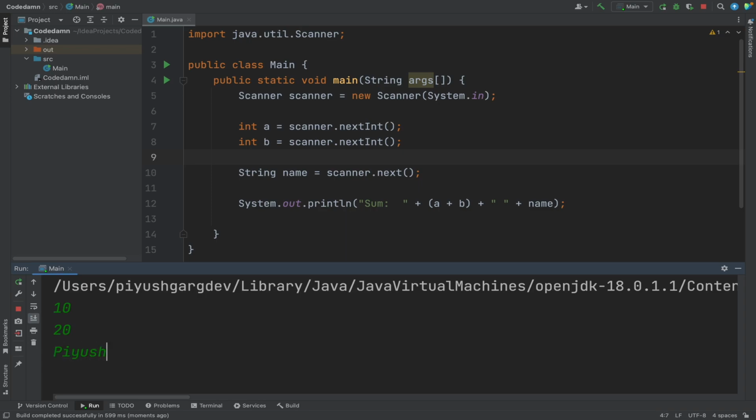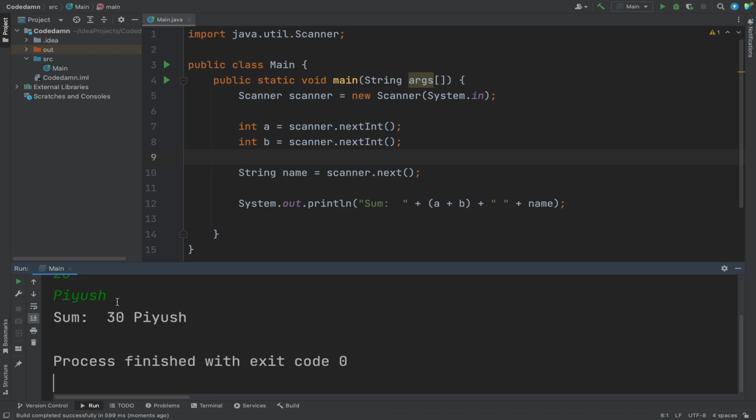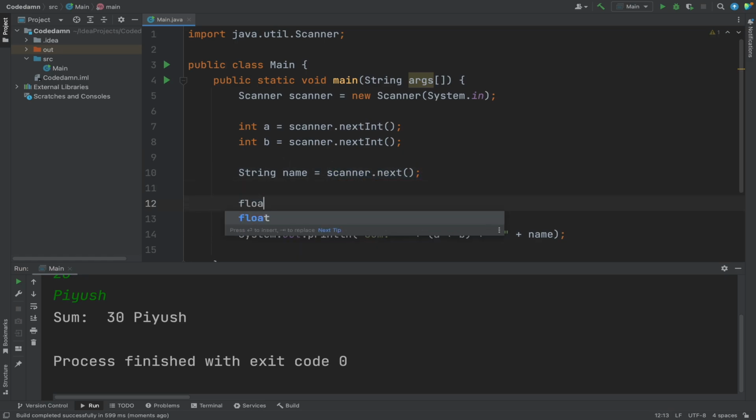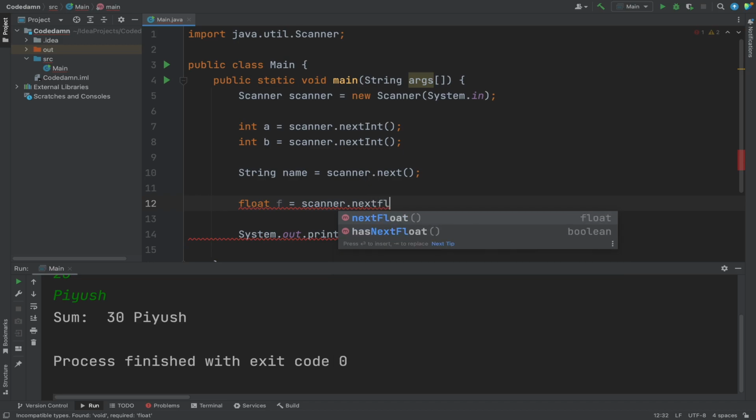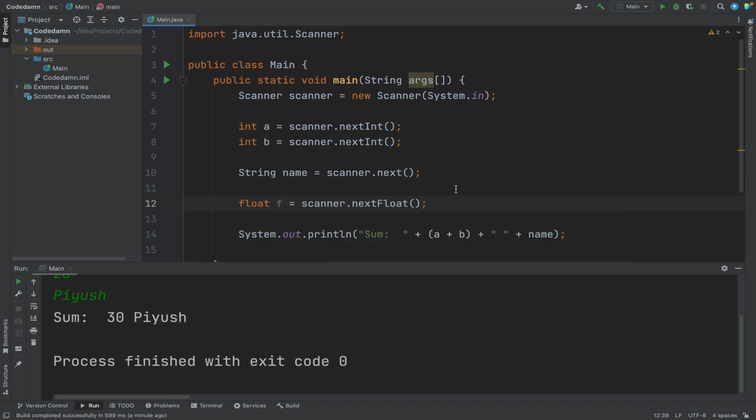As soon as I click enter, you can see we are getting 30 and my name is printed on the terminal. I don't know why nextLine was not working, so you can use this next function to scan a string input. Similarly for floats, you can have a float f equals scanner dot nextFloat. What nextFloat does is take a float type, basically a decimal input, and assign it to this f variable. So that was a very basic video on getting input from the user.